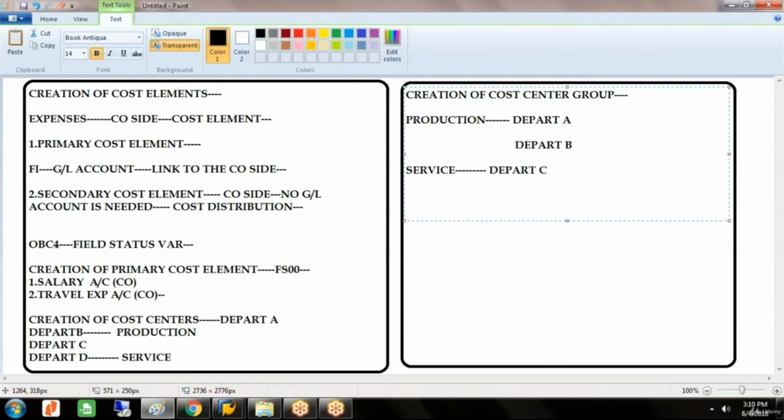Now why we are doing this is, it becomes a little easy for us to generate a report. Let us say I want to generate one common report for production cost centers. Then I can use that cost center group. And I want to generate one common report for service cost centers. Then it becomes a little easy for me to generate the report. That's why we are going ahead with this particular activity. Okay? So let's come back.